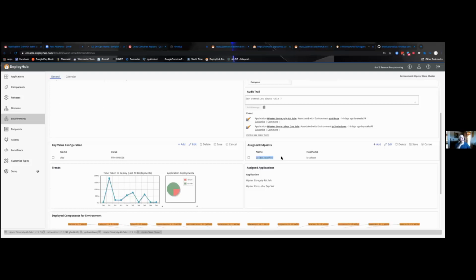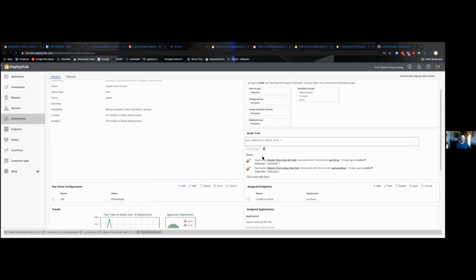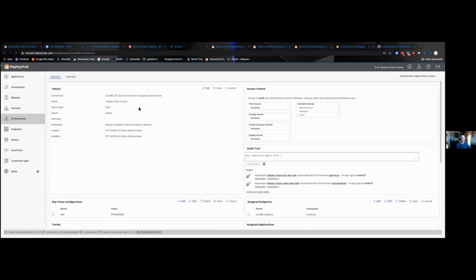Like I said earlier, in this demo, we're looking at just microservices and deploying containers to a Kubernetes cluster. But let's say we wanted to deploy not only to Kubernetes, but also a database change. We would add a database server as another server to our environment.